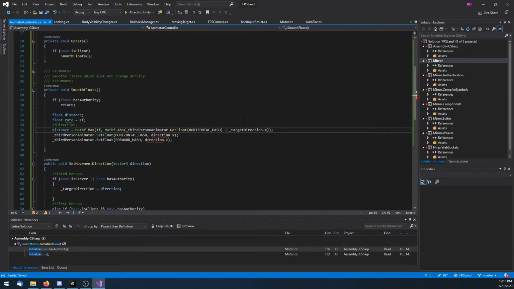Minus. All right, so basically what I'm going to do is I'm going to get the distance between what the current horizontal hash or float value is in the animator and the target, and that's going to be a minimum of 1. That way it will smooth it over quicker the further away it is.